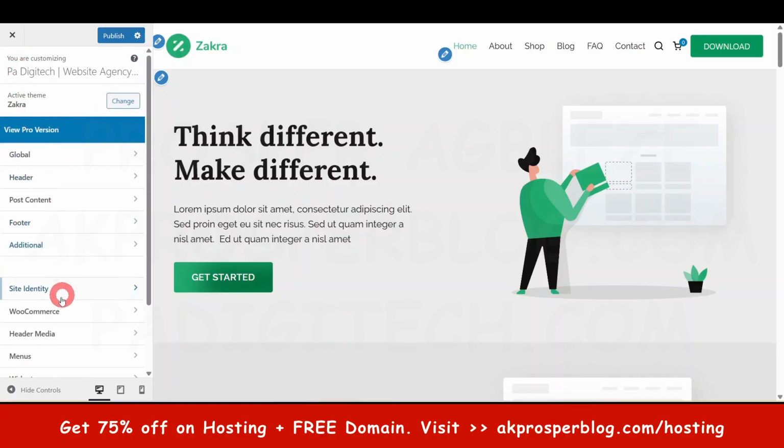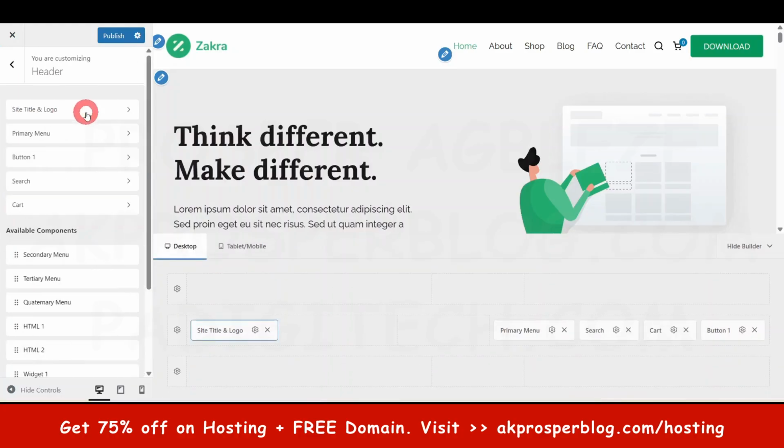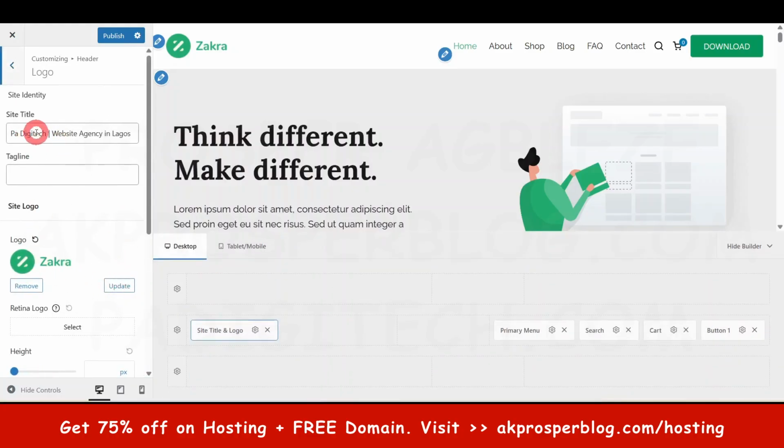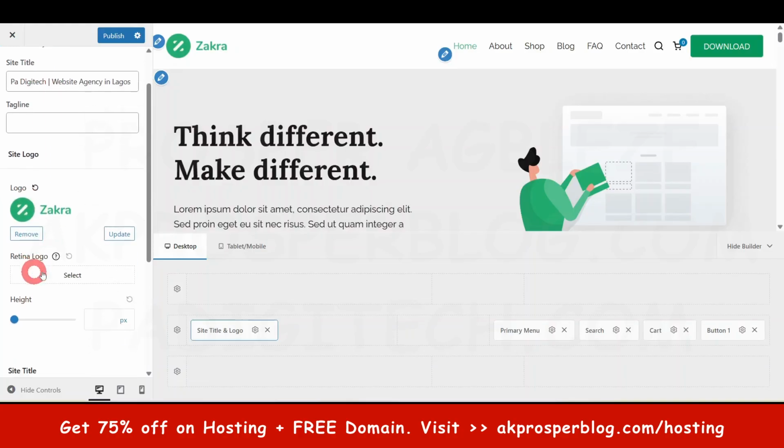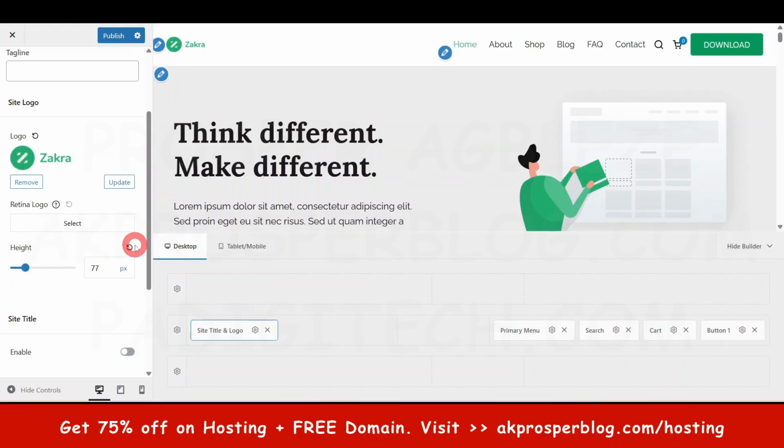That's not the widget I'm talking about. Now for site identity, this is where you are going to put in your logo. You can see it here, your site title and tagline. You put it here, your site logo. This is where you put in your logo. And then if your logo is too big, you can use this to adjust the height of your logo.